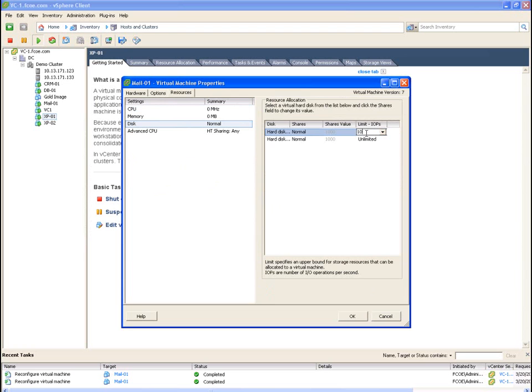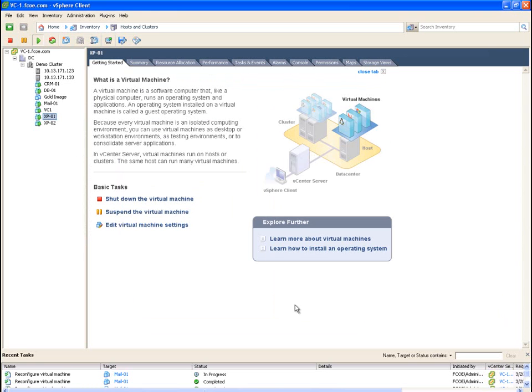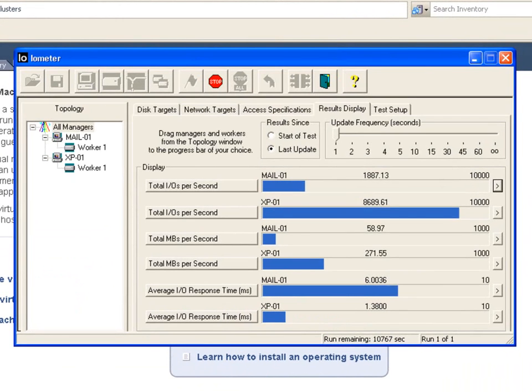Here, we change the IOs per second limits from unlimited to 1,000 for each of the two disk devices. As we look back at the Iometer load, we can see that the number of IOs per second has dropped into the 2,000 range for Mail01. IO traffic on XP01 was unaffected.